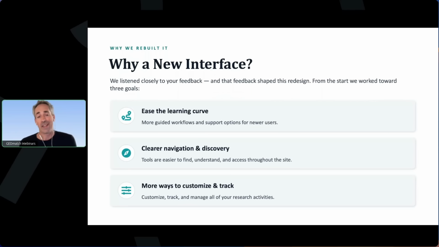One, we really want to make it easier to use GEDmatch for people that are newer. So we wanted to give more guided workflows and more support options for those newer users and ease that learning curve. And we also want to make it easier to find the tools that you want to use. So make navigation much more clear, make it easier to understand how the tools are and how tools connect to each other. And then thirdly, we wanted to give you more ways to customize and track your research. So we've got some really cool things that we're going to be doing and showing today around that.